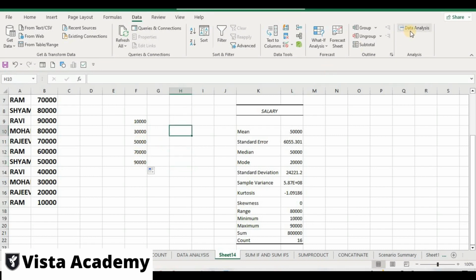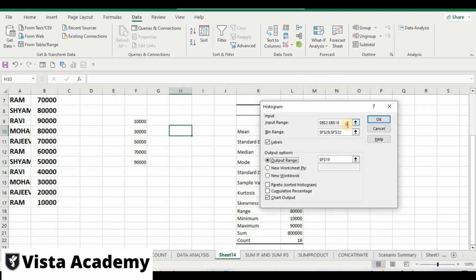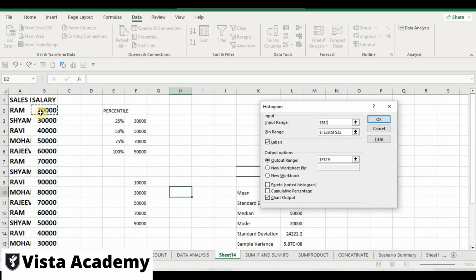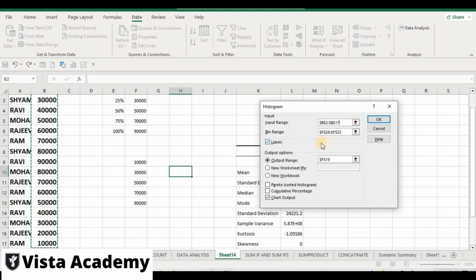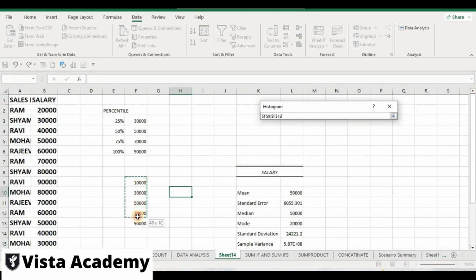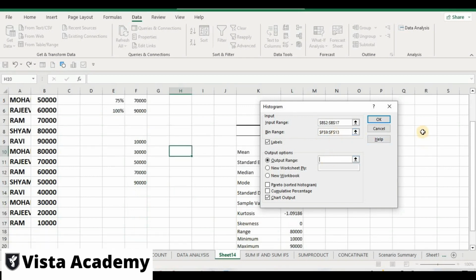For that we again go to the Data Analysis tools, and this time I click on Histogram and press OK. It asks about the input range. I remove this area because I have already used it. For the input range I take the values from the beginning, with Ctrl Shift right arrow and down arrow. In the bin range I select the bins I created, F9 to F10. For the output range I click somewhere outside, and I also tick chart output so that it creates a chart, and then press OK.